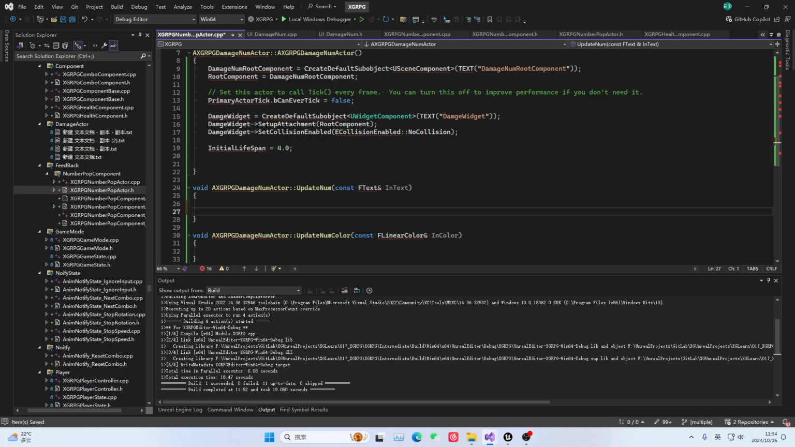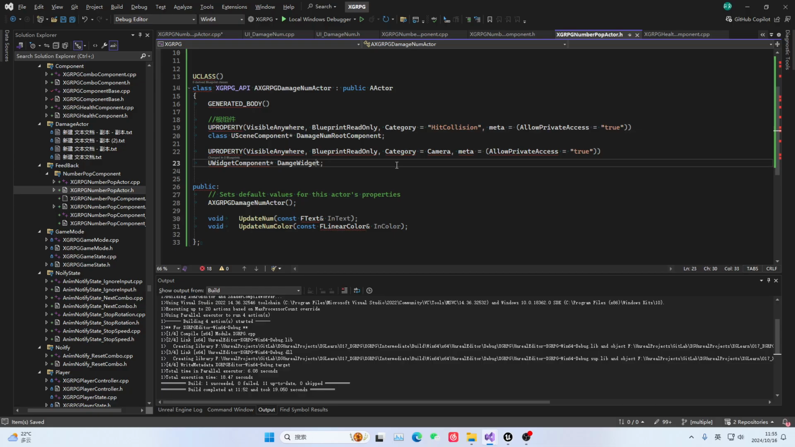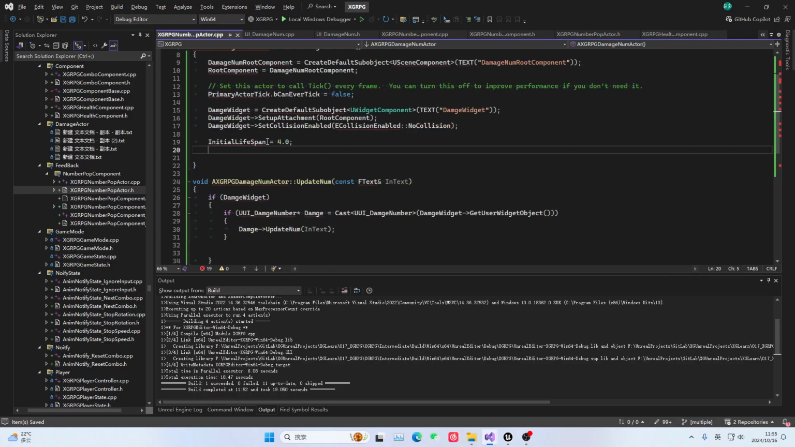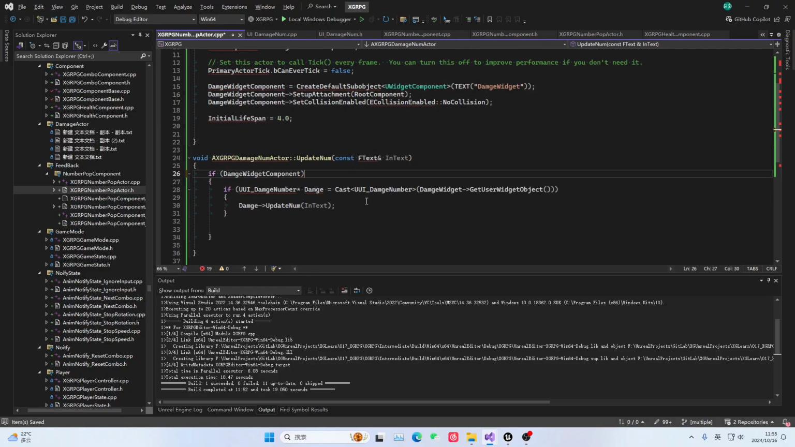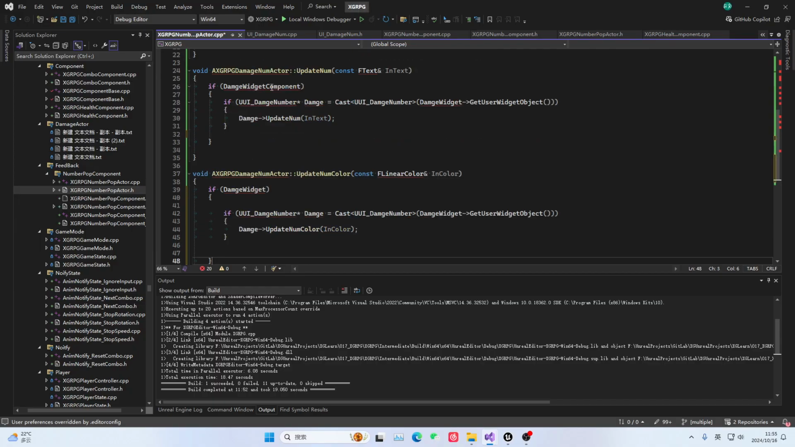Then, regarding changing the color and numbers here, we need to determine our current DamageNumber widget. Actually, it's better to write this as a component. Let's give it a component name. Because many junior developers actually get confused about when it's a widget and when it's a widget component, because they are two completely different things. When this component exists, we get its user widget, and this will return a UMG. Then take this user widget and forcefully cast it to the UMG we wrote. Then we call the method inside it. Then it should work like this.